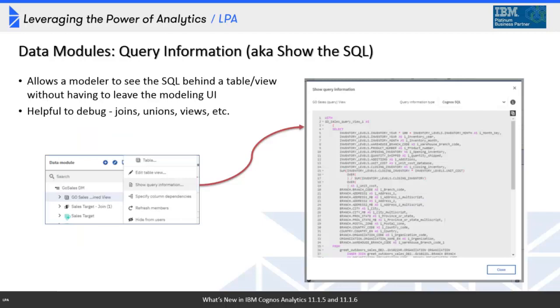Another data module enhancement is the ability to see the SQL for the tables in your data module. So you can right-click or invoke the action menu for a table in the data module and choose Show Query Information, and you'll be able to see the SQL that would be generated when that table or view or union has been referenced in a report or a dashboard. So this is a way for you to see whether the SQL that's generated from the object in the data module is the SQL you expected it to be. You have both the Cognos SQL and a native SQL view.